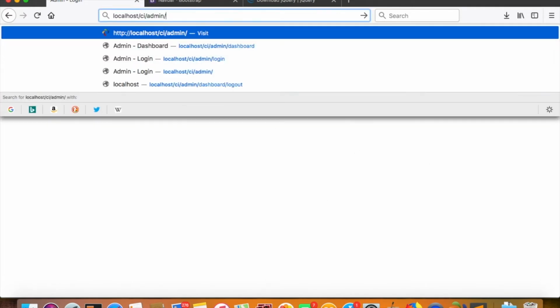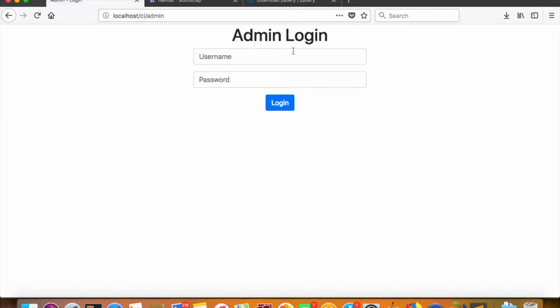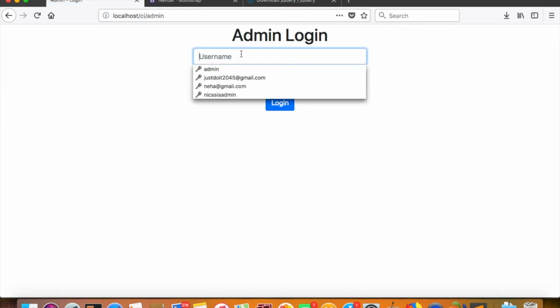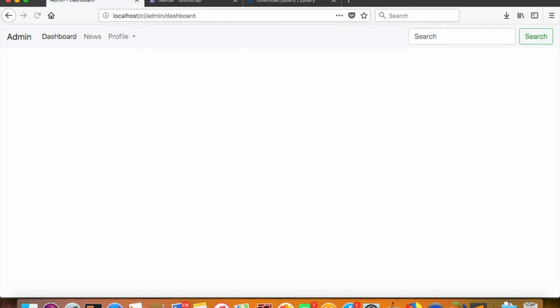Now if I try to go to dashboard again, it will take me back to the login because I am not yet logged in. Now if I log in, it will take me back to the dashboard. So this means our login and logout is now working fine. Now let us go back to the news page.